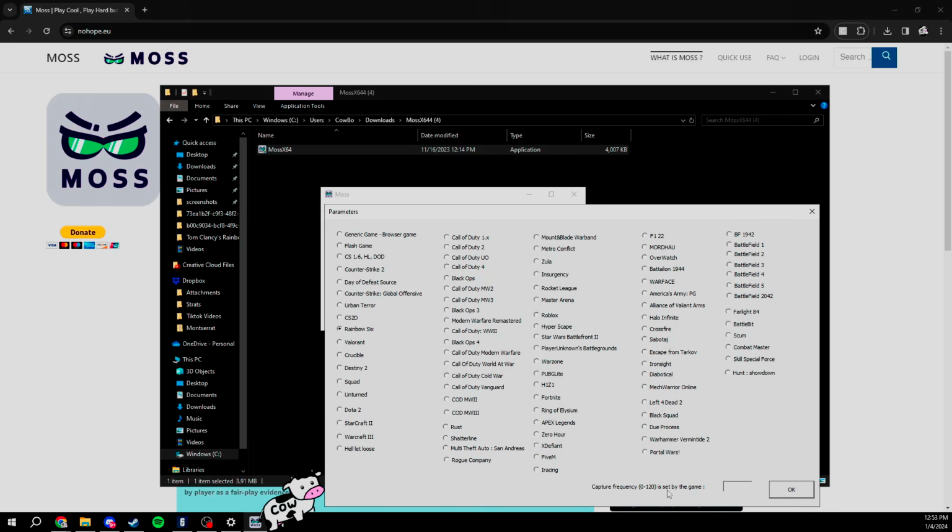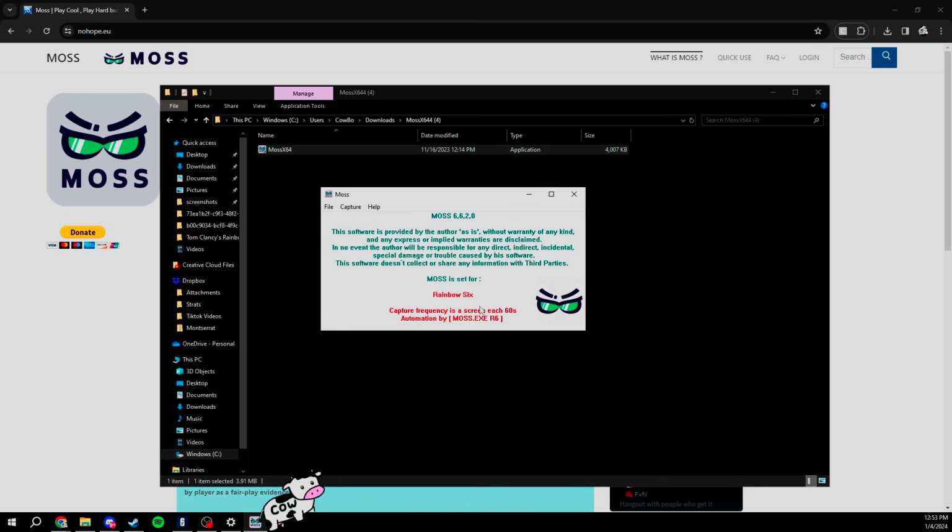Don't touch anything with capture frequency. The default is every 120 seconds or 2 minutes. You don't want to touch that. That's what it's supposed to be. Hit OK. And now you're ready to go.